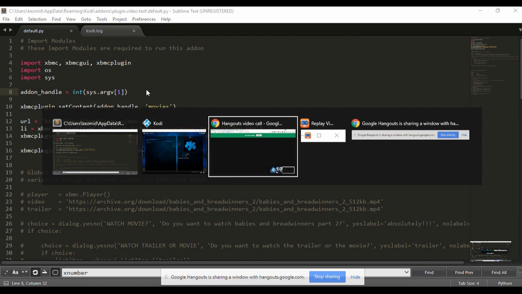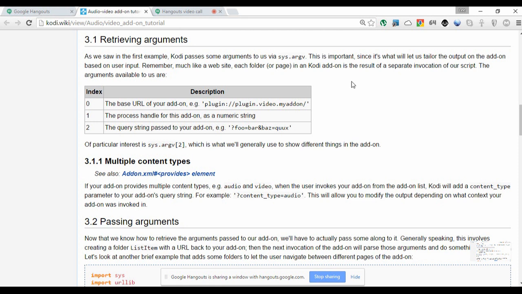So if you look back at that page again, I don't think you need to see it, but can you see 3.1 retrieving arguments? Yep. Brilliant. This is quite confusing, and really we're not going to go too much in depth on it at this stage, but I'll just explain what they've basically put here. So it sends back a list of 3 different items. The first item it sends back in the list is the base URL of your add-on. So in our case, that will be plugin video test.